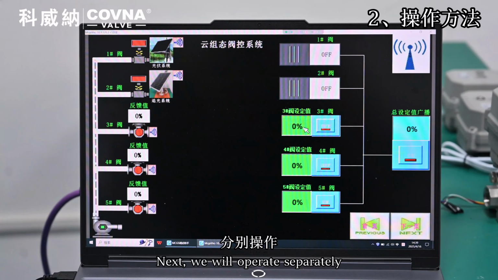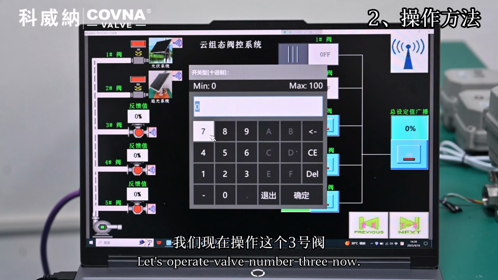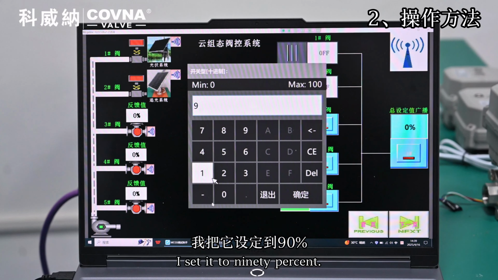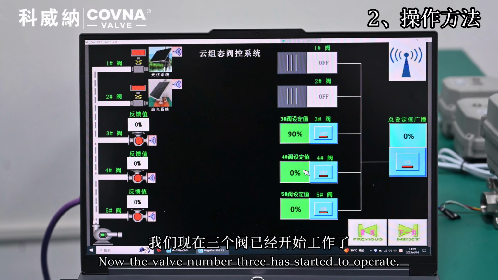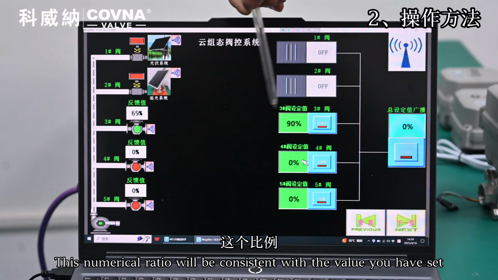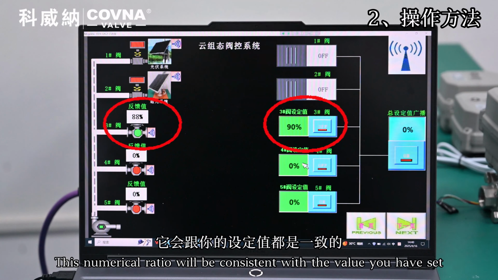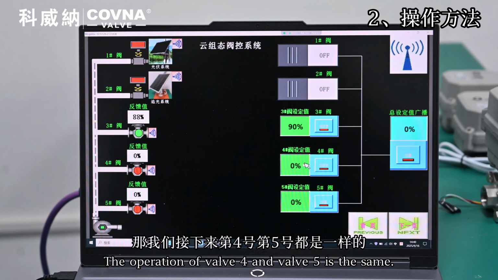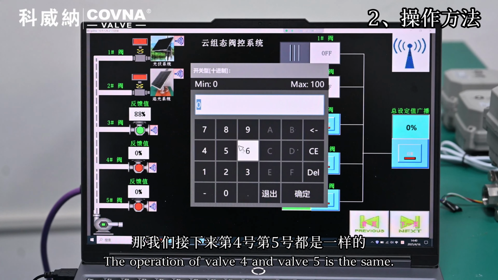Next, we will operate separately. Let's operate valve number 3 now. I set it to 90%. Now valve number 3 has started to operate. We can see the change in the proportion. This numerical ratio will be consistent with the value you have set. The operation of valve 4 and valve 5 is the same.